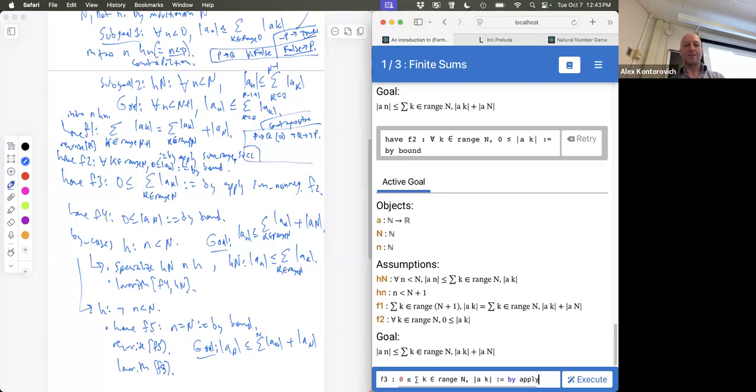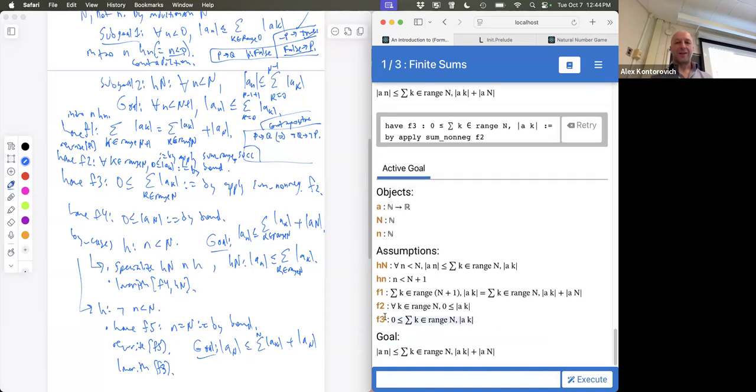And that's by apply. Okay, everybody see what I'm doing? Am I going too fast? No. That's by apply sum non-negative. Sum non-neg. How do I know that each of the terms is non-negative? Each of the terms that I'm adding up is non-negative is F2. F2 says each of the terms I'm adding up is non-negative. All right, so now we've proved that this side is non-negative.